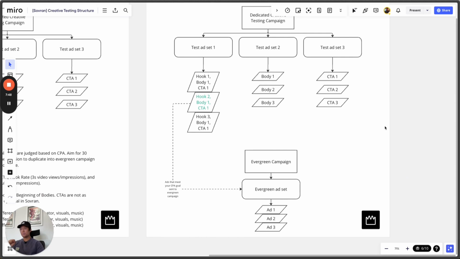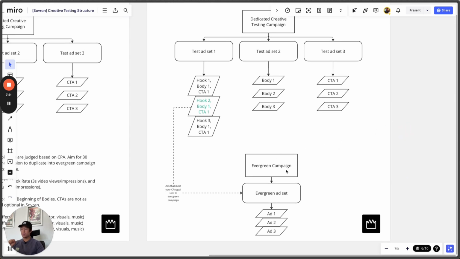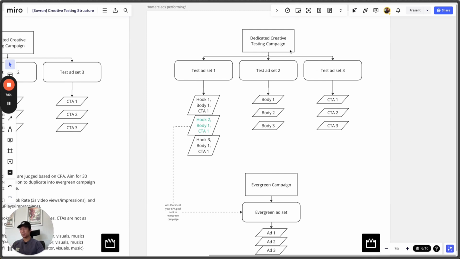The purpose of having a separate evergreen campaign and a dedicated creative testing campaign is that sometimes an ad has very good upper funnel performance, meaning it has a very high hook rate or a very high install rate, but people don't go on to start a trial, for instance, or subscribe to your app. But because the upper funnel metrics are very good, Facebook's going to spend a lot on that ad because a lot of people are either clicking or watching the hook.